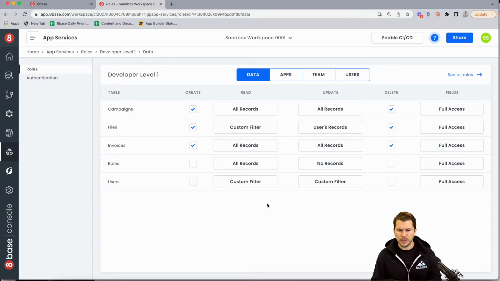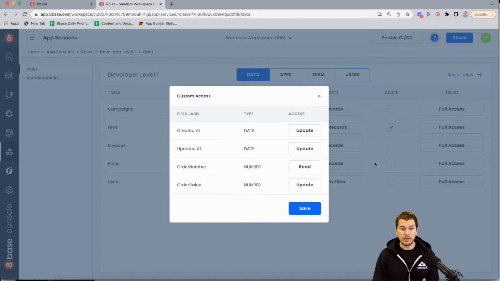So once I open up this developer level 1 role, we have a few different tables in our workspace here. And so what we're going to do is say, okay, we don't want them to be able to delete any of these records, but we want them to be able to see them all. And then when it comes to the invoices, let's say that we actually don't want them to know how much each invoice is worth. That's private, right? So we're going to say the order value is none from an access standpoint. So even though they can see the records and potentially update the records, they can't interact with that field, which is the order value.